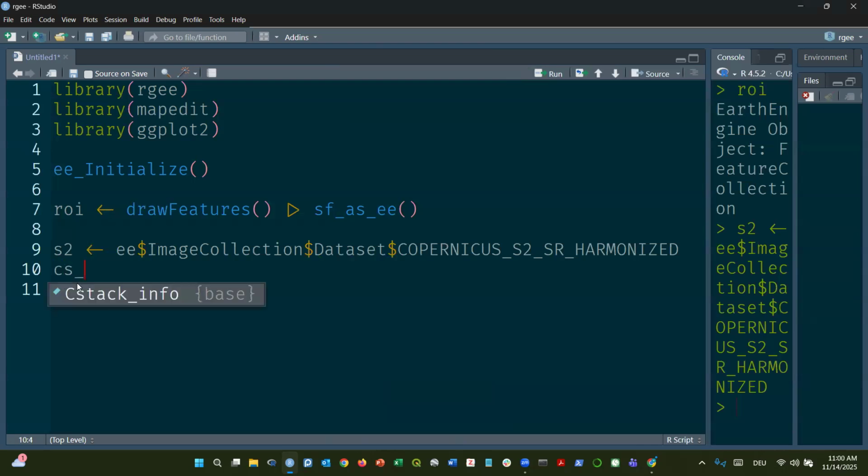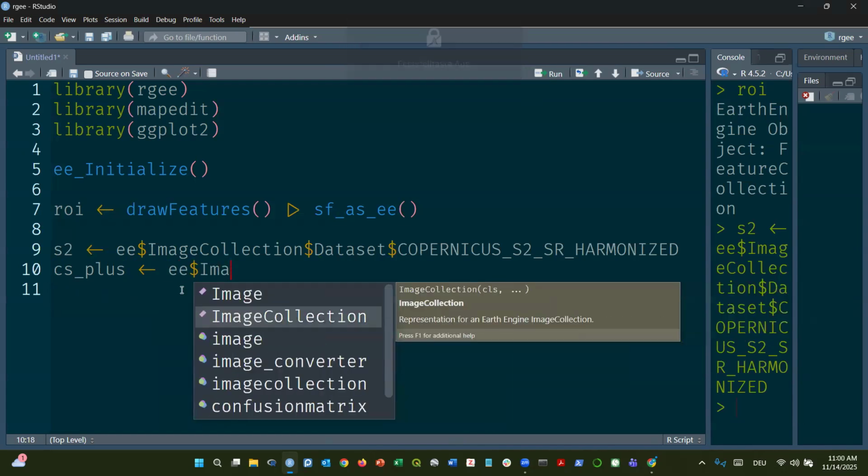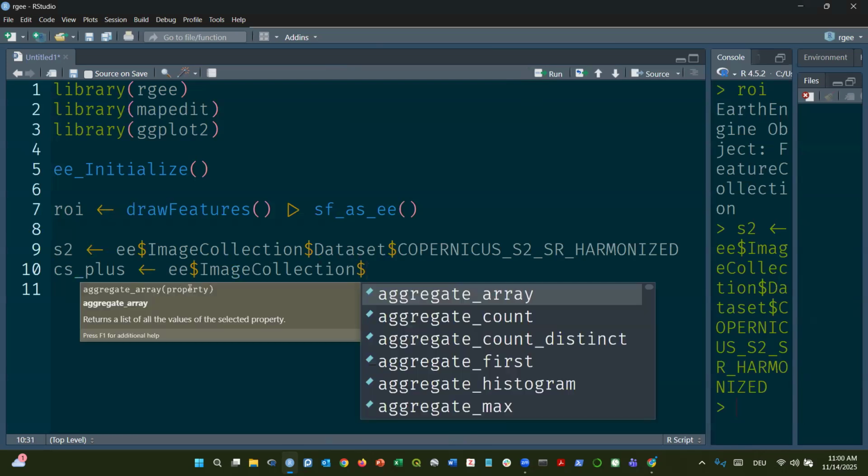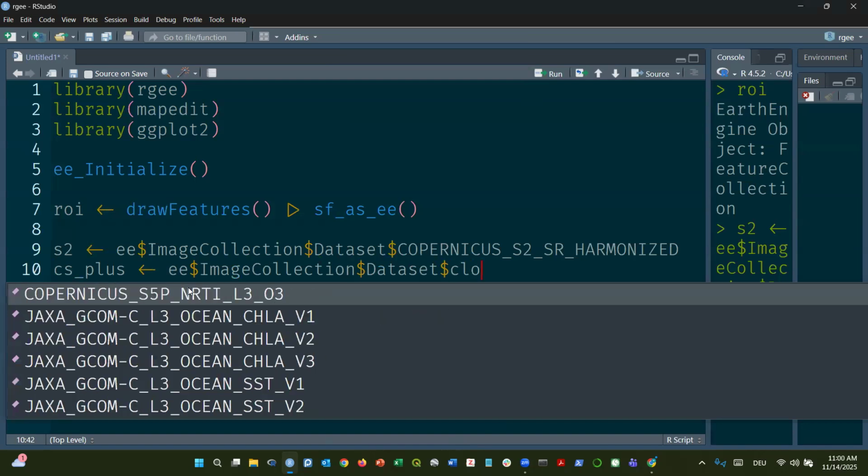Okay, but this image is normally compromised by clouds because we are going to maybe create an NDVI. So we can also get the Cloud Score Plus data, which we can use to mask out cloudy pixels.